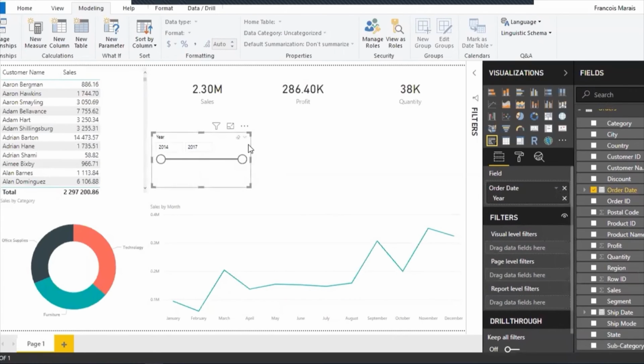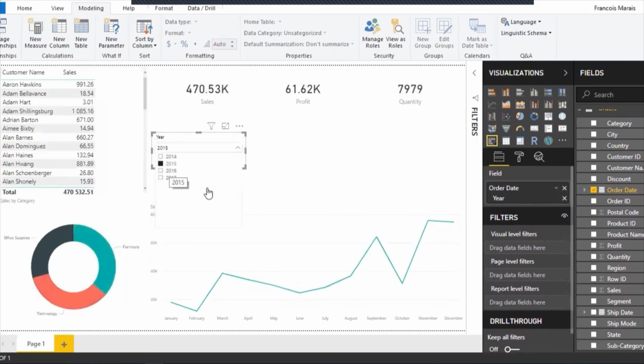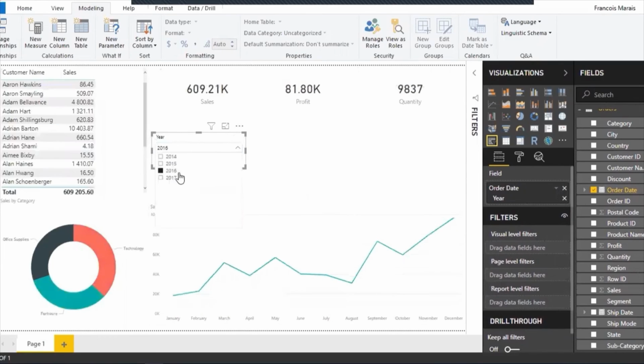I don't want it to show it as a bar. I want to show it as a drop down. And from here, I can choose my various years. I want to see for 2015, the dynamics will change. If I choose for 2016, it will change.